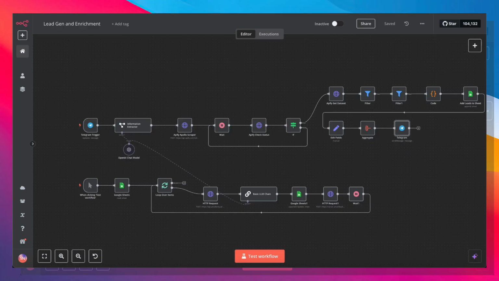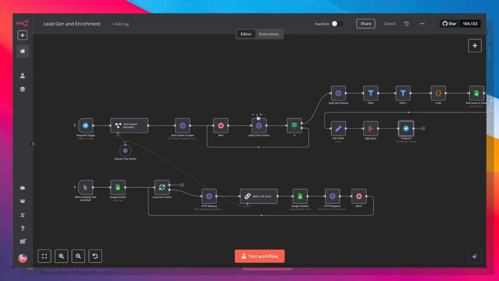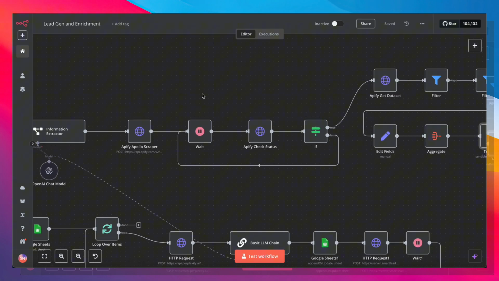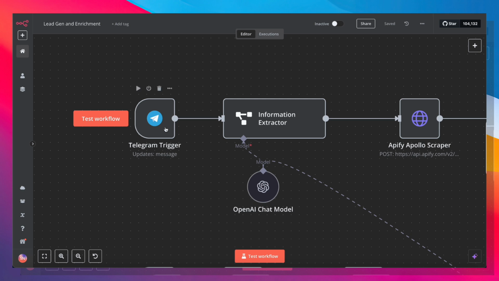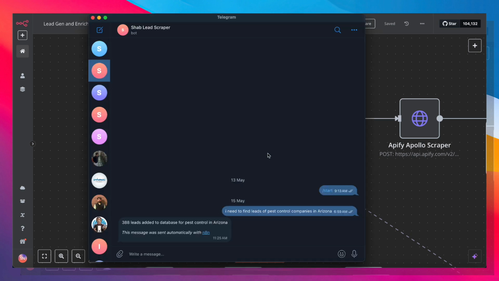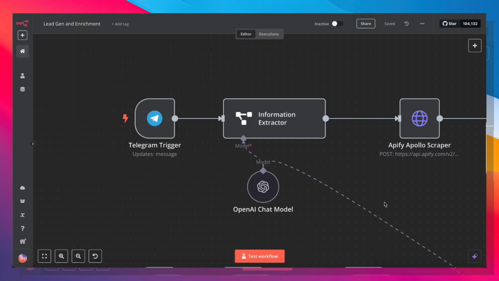So I have used n8n to build this lead generation system, and let me walk you through it step by step. Everything starts with a Telegram trigger. All I have to do to get this process started is just to shoot a human language message to this Telegram bot, saying I need to find leads of pest control companies in Arizona. That will kick this process off.